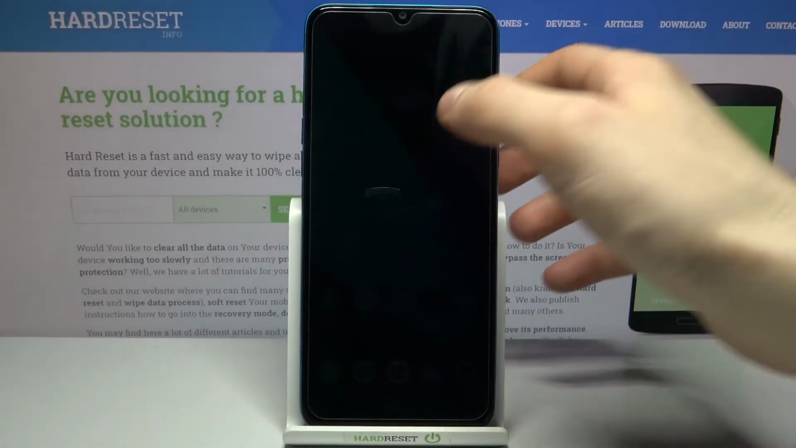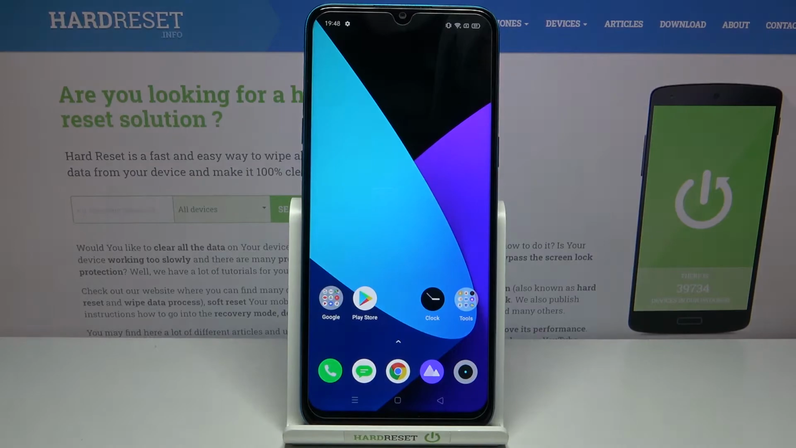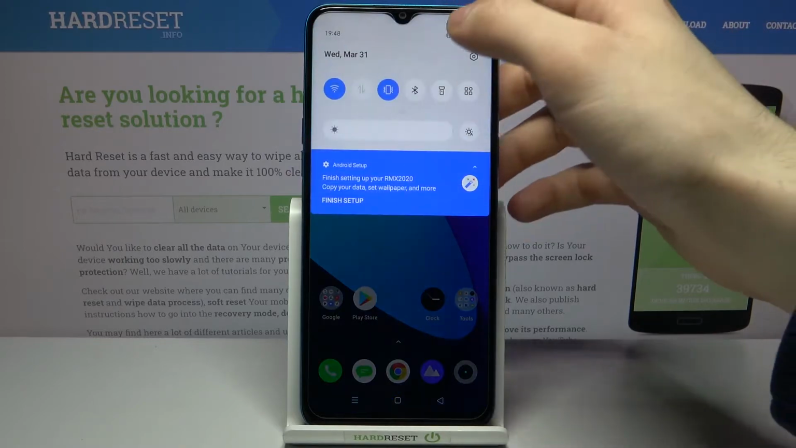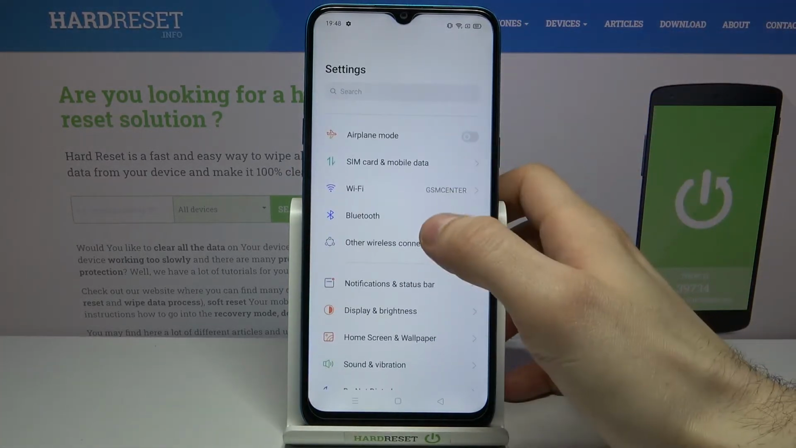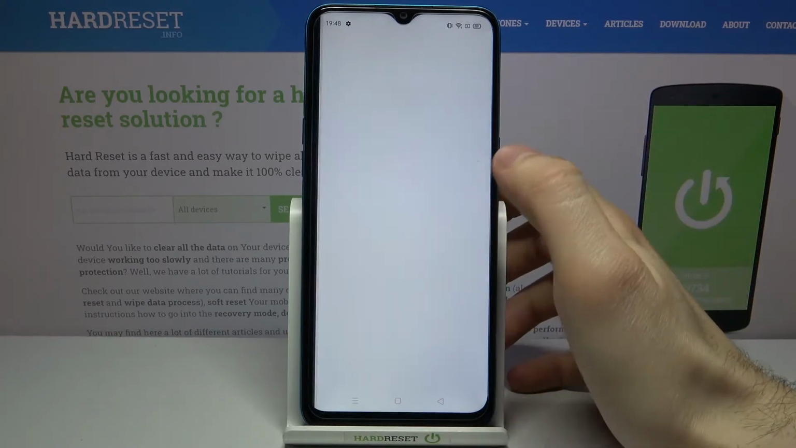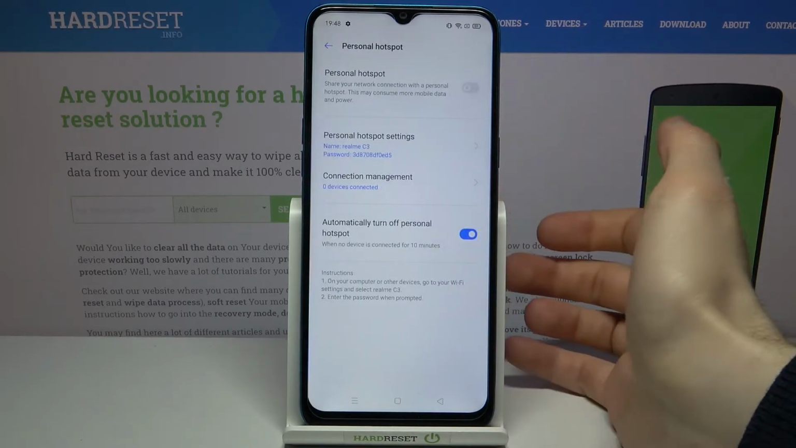Here I have REALME C3i, and today I'm going to show you how to enable portable hotspot on this device. So for the first thing, you have to open settings, then you have to enter other wireless connections section, and then go to the personal hotspot.